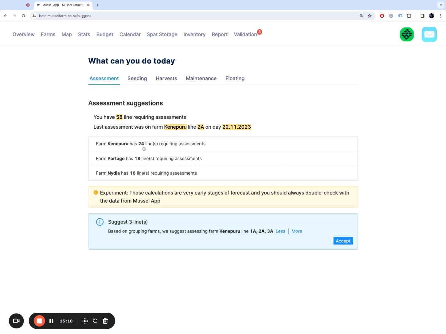So you currently have 24 lines on Farm Kanepuru that require assessment. You have 18 lines on Portage and 16 lines on Media Bay. So it gives you the ability to run through your entire operations and say, okay, well, maybe I should do an assessment because I have 58 lines that require assessment.